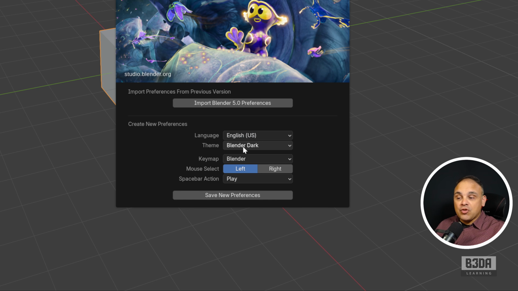Another option is to choose the theme. The default theme for Blender is Blender Dark. I'll be using a modified version of Blender Dark for this course, which I call Blender Dark KDP.